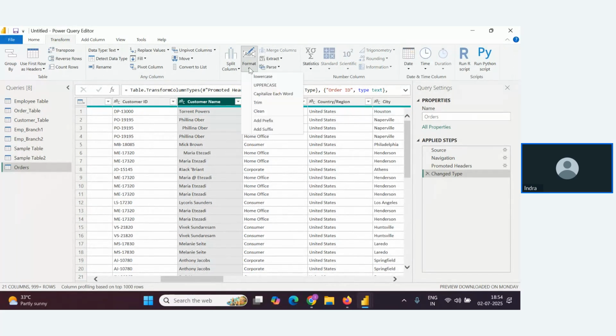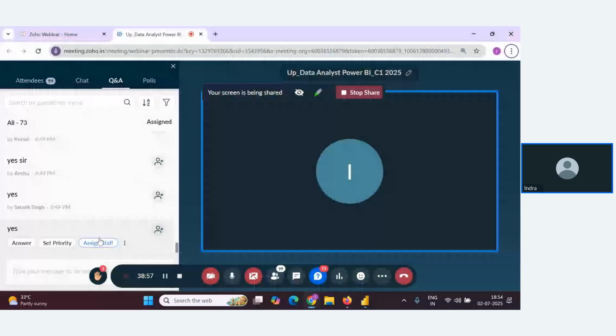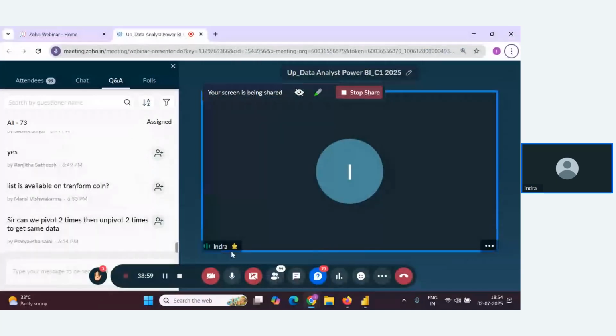If you see here, I am getting a different set of options: lowercase, uppercase, capitalize each word. If you see lowercase, all the words will be converted into lowercase. Similarly, if I select uppercase, all the words will be converted to uppercase.